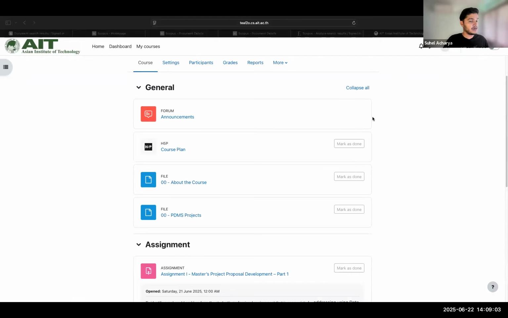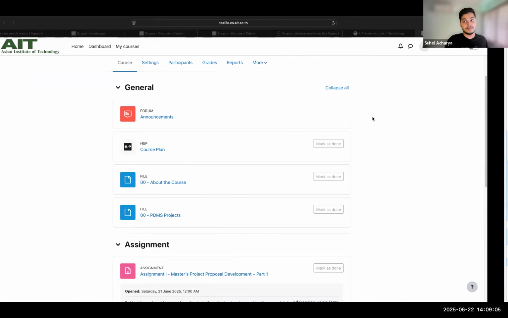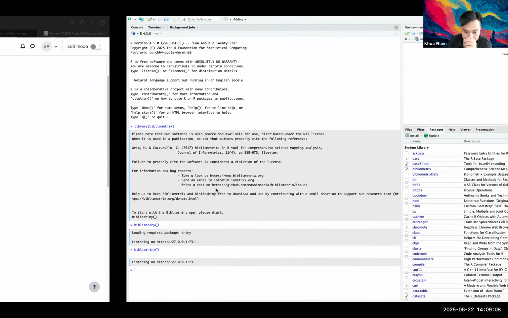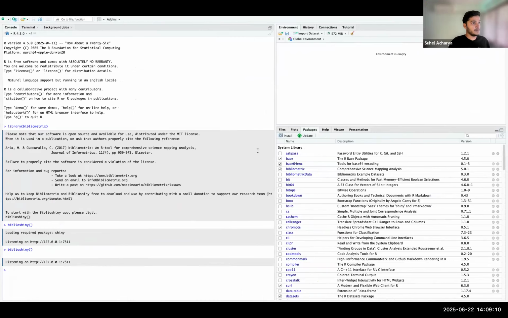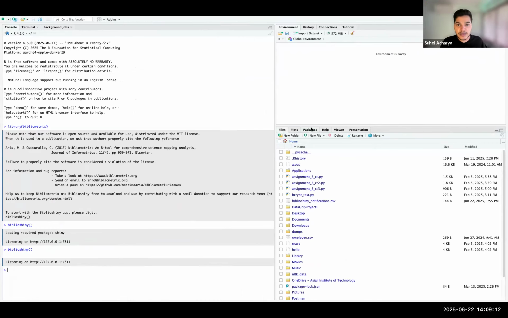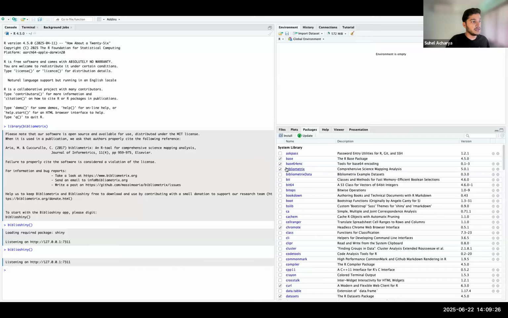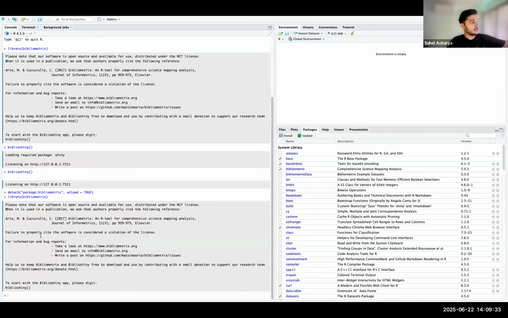So should we start with the R? Okay. Once you go to this page, you'll be in this place, I think. You need to go to the packages written here, see packages. Once you do packages, you need to tick mark the bibliometrics. It's already ticked for me. You should tick it, and then some instructions will come here on the side.